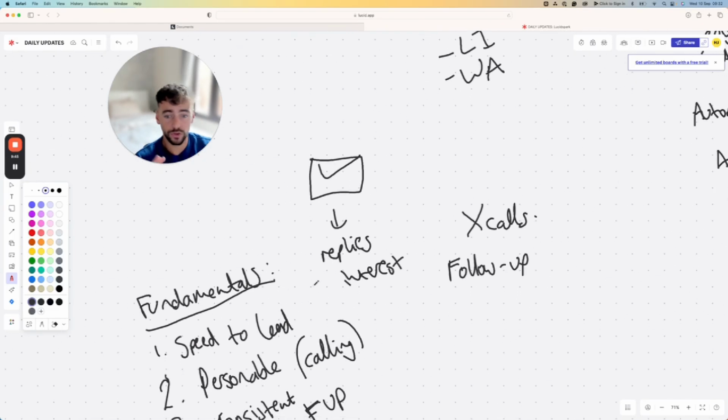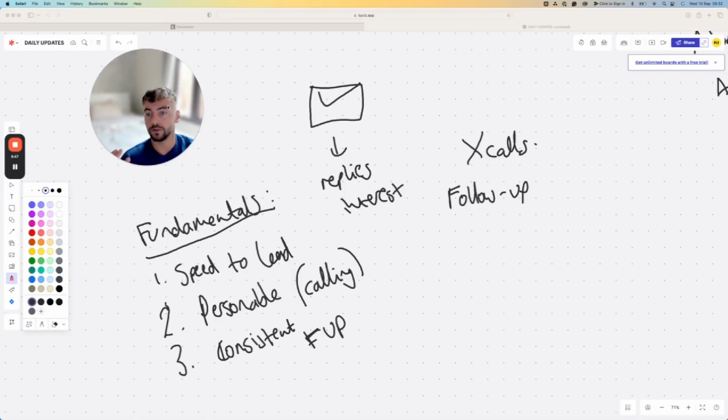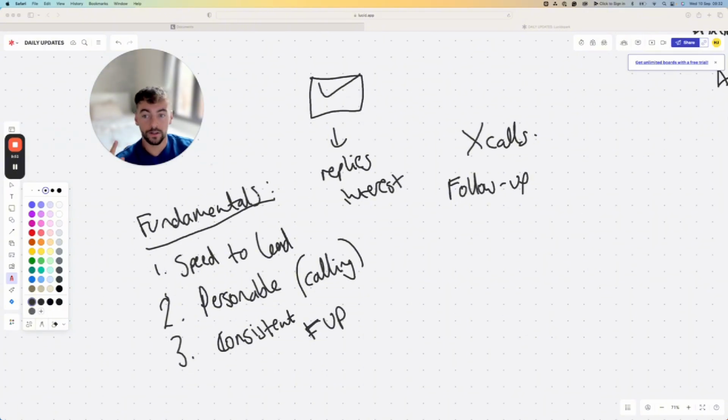So overall, those 3 things will make a huge difference in terms of actually getting prospects on the call with you, right, after they've expressed interest. First one is speed. The quicker we can get back to leads, the bigger difference that's going to make. The second one is make it more of a personable reply. Calling is going to be the most personable, highest impact thing we can do. After that, personalized Loom videos or connect with people on LinkedIn, etc. And the third thing is just be consistent with follow-up.